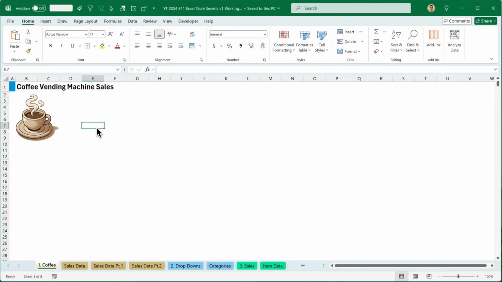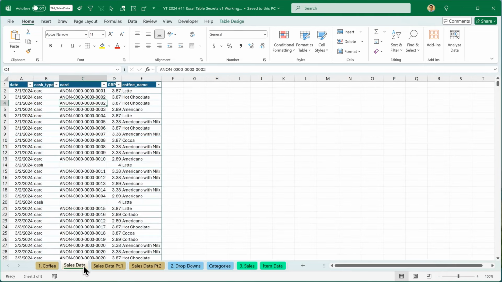We'll add a pivot chart and a pivot table that are linked to the Excel table that we set up earlier. This is critical for reasons that you'll soon see. Let's head back to the Sales Data tab. Make sure that a cell is selected inside the table.